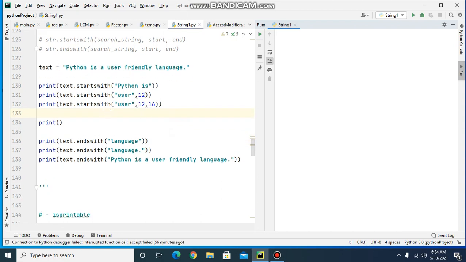Now after that, here we are having three parameters. We are having an end index also. So it will check whether the string "user" is starting at position 12 and ending before position 16. So here it is starting at position 12 and ending before position 16, so it will return true. So all these three cases are true here.